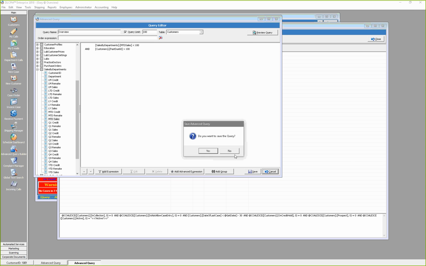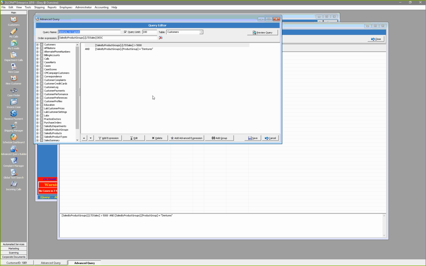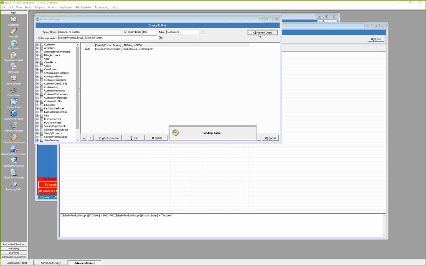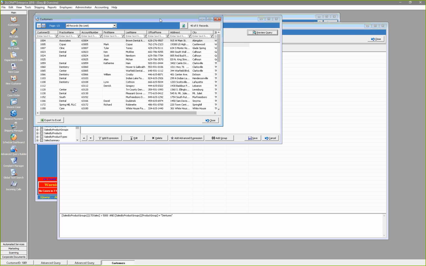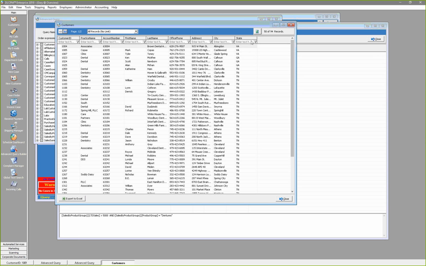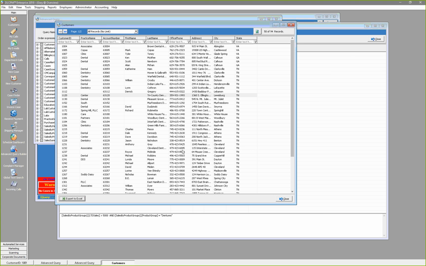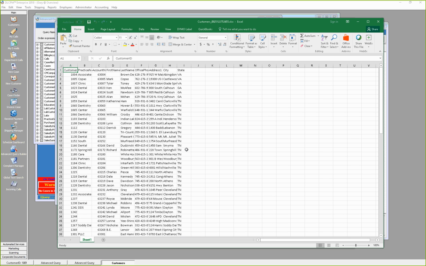Now, once you have your query set up, let's say I just created this query and I want to see what the records look like. Simply click on Preview Query, which will show you the list of all the customers that fall in that query. Notice here it says 50 out of 94, so there are 94 records. If you would like to export this right away, you can simply say export to Excel, which will then open up Excel for you with the data.